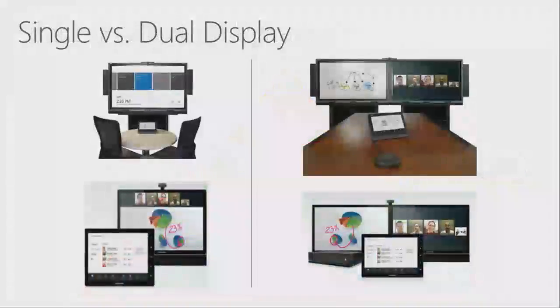They come in a couple of flavors. Right now, there's 2 major vendors out there. You have Smart and Crestron. And you can see that each of them has both a single display and a dual display.